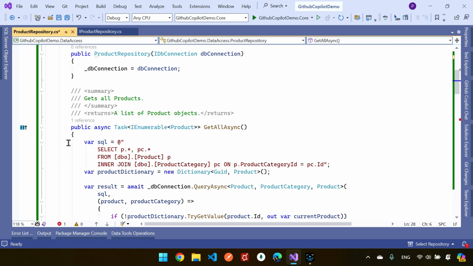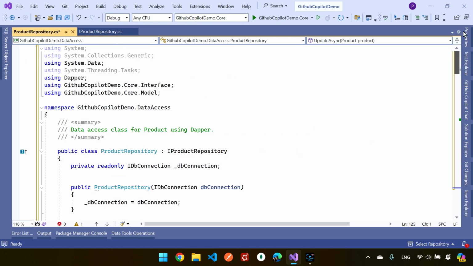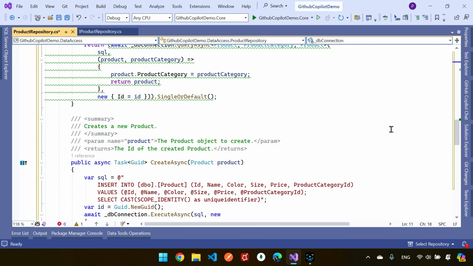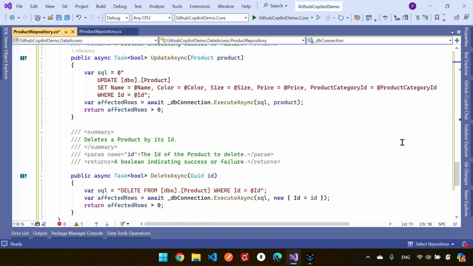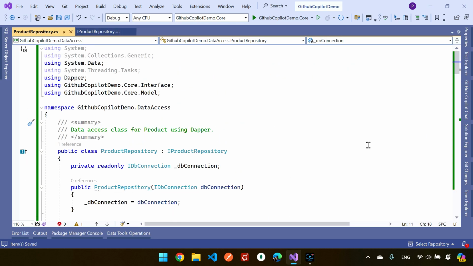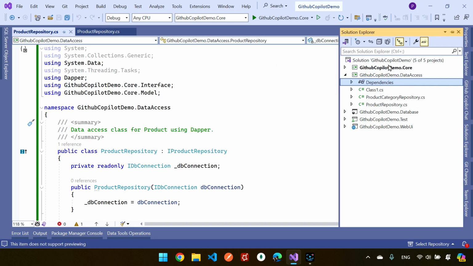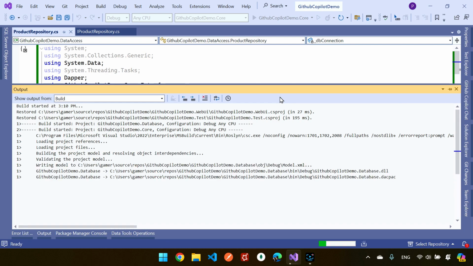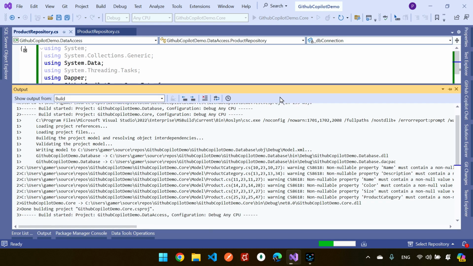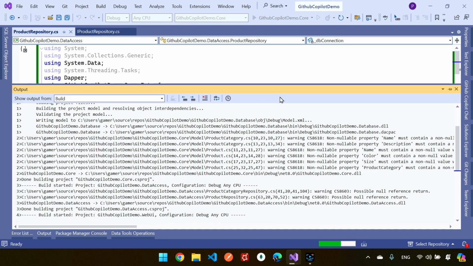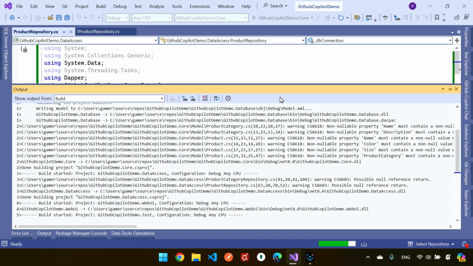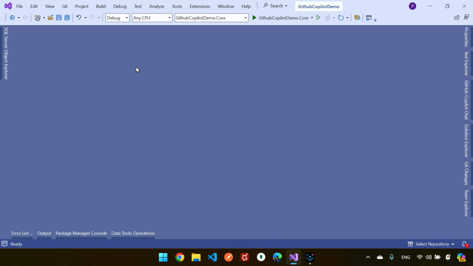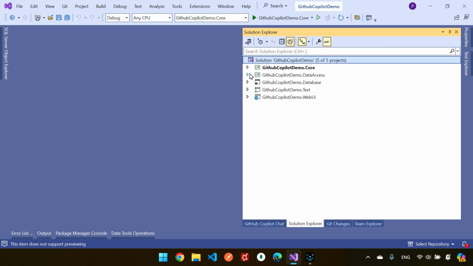Okay, I'm going to copy and replace everything here. We have some warnings, but it seems like it's working now. Let's actually go and build the solution just to make sure we have everything in good shape at least. We don't know if it works, but let's see. Okay, looks good. Now we need to go and create the user interface.